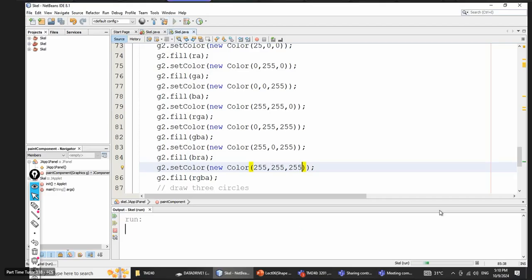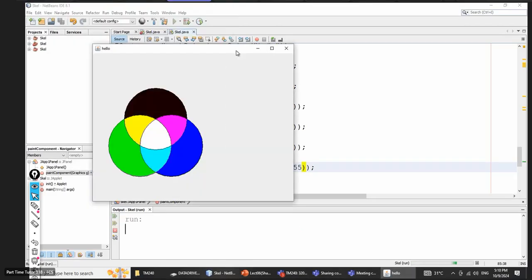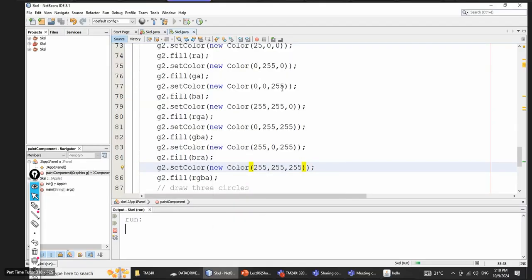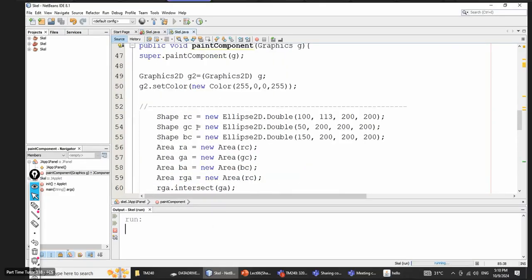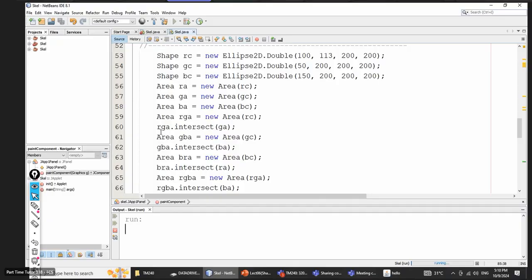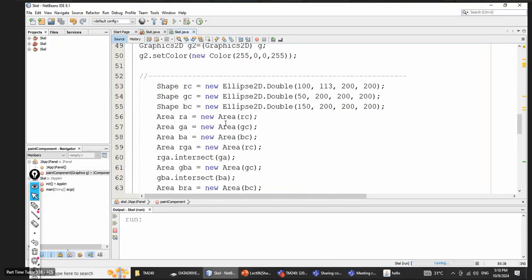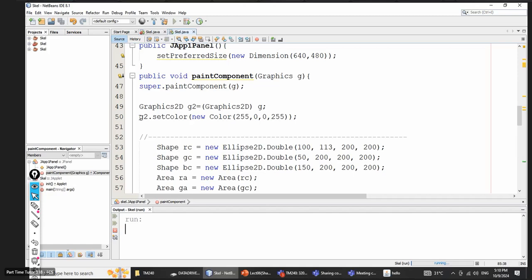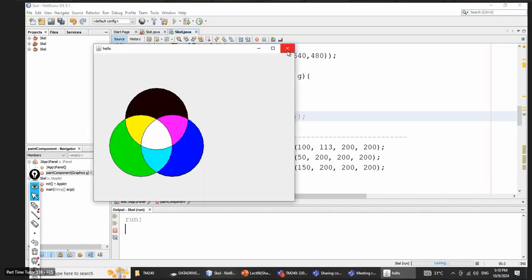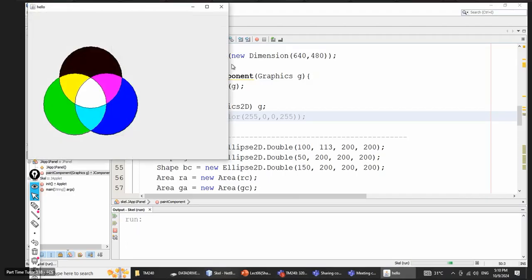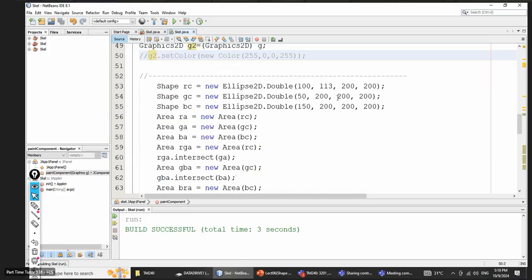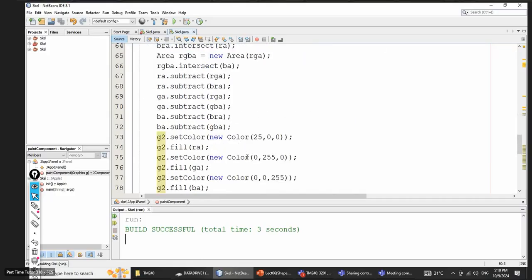Now we can run. Okay, so here there is a problem. Let's remove the color that we have at the beginning. No, it should be 255. That's it. Fine, the red.